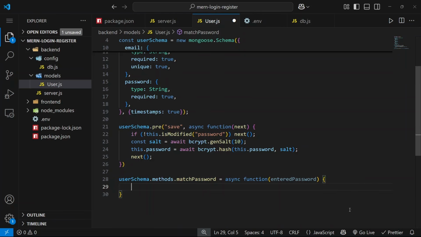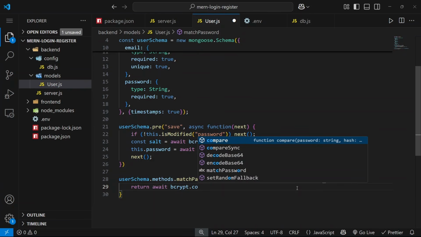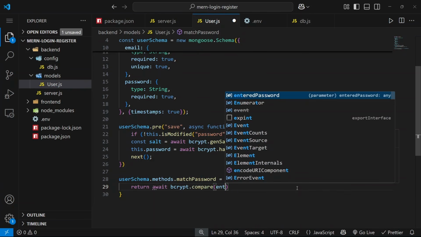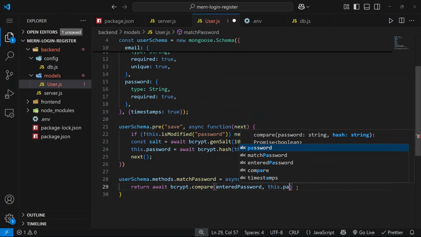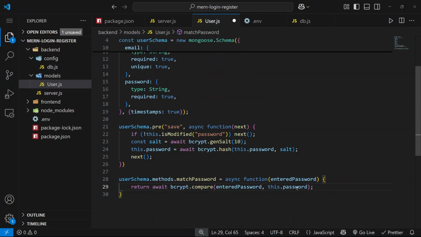Its name is matchPassword, and here we accept this enteredPassword. It means that this function takes in a plain text password which our user will enter in a login form. Then we can say return await bcrypt.compare, and we want to compare enteredPassword which was typed by a user, and we want to compare it with a password which we have in our database. So if the passwords match, if they are equal to each other, then this will return true. If they don't match, this will return false.